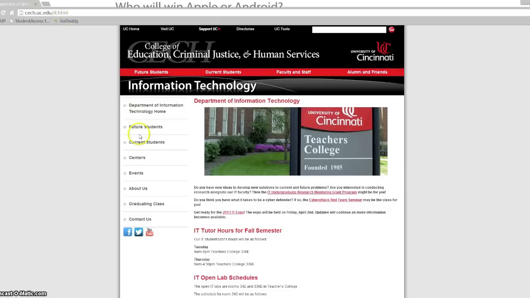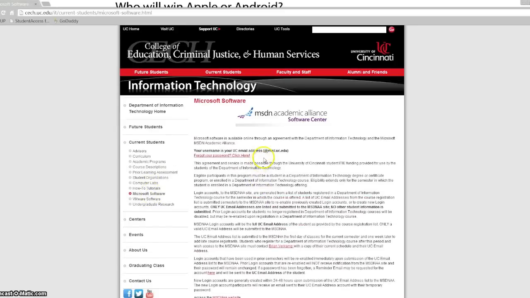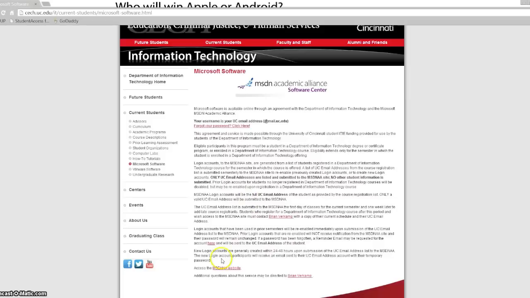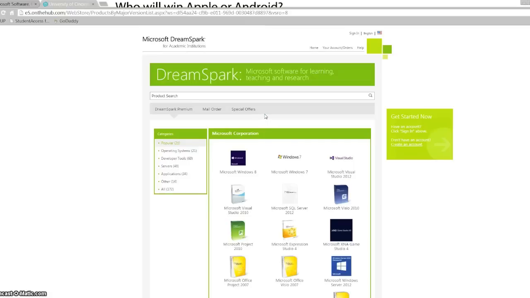cech.uc.edu/IT, click on the Current Students tab, then click on the Microsoft Software link. Read through this page to get an understanding of how to set up your email to allow you to have access to the software. After you have read through this page, click on the MSDNAA website link, which will take you to the various Microsoft softwares available to the IT students.